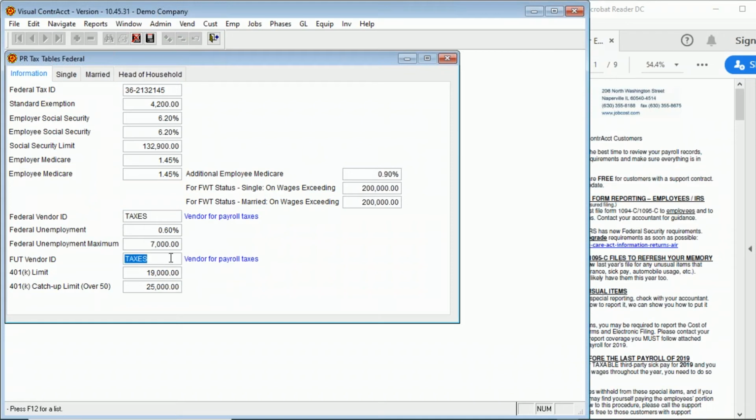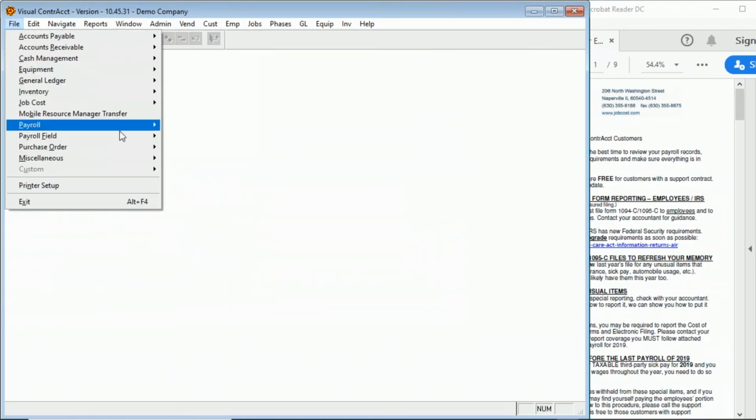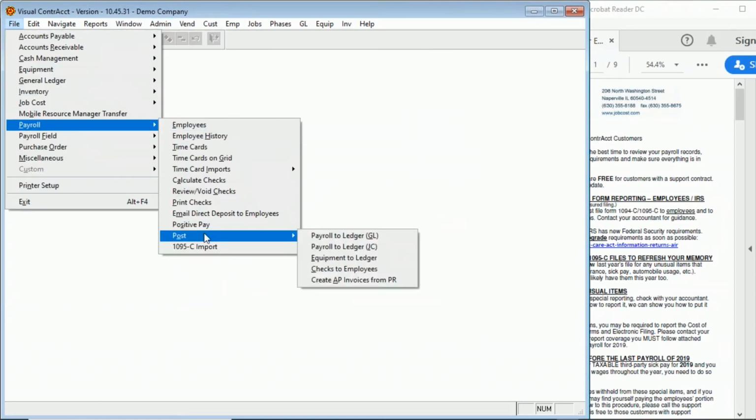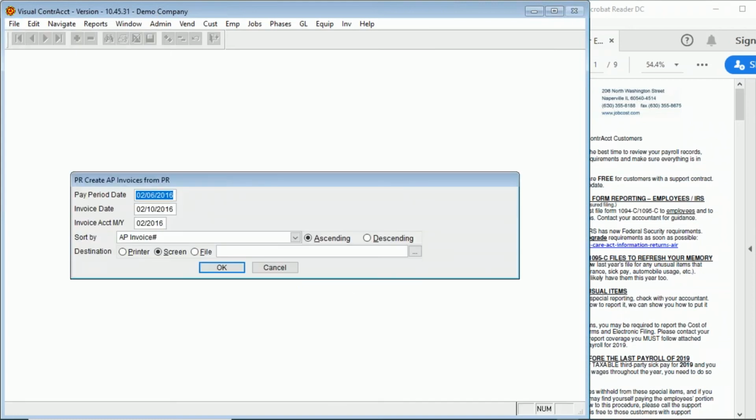The federal vendor IDs and the FUT vendor IDs that you see back here, that is if you want to have our system automatically create the tax deposit invoices for you. So if you have vendor IDs set up here, when you close out payroll, there's an option to create AP invoices from payroll. If those vendor IDs are filled in on the tax table, it will automatically put an AP invoice in accounts payable for the tax deposit liability that you need to pay.